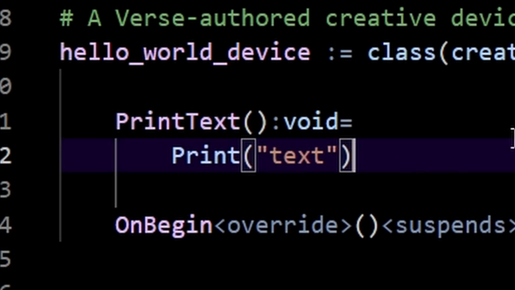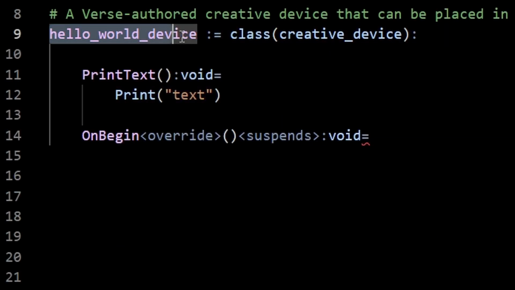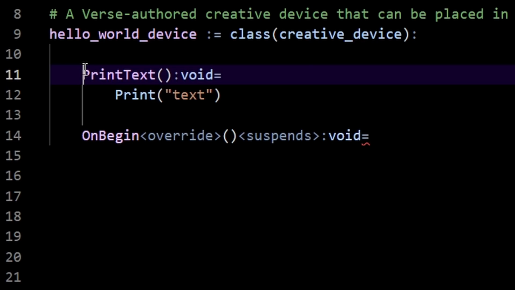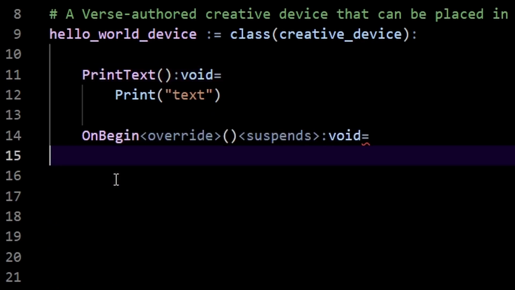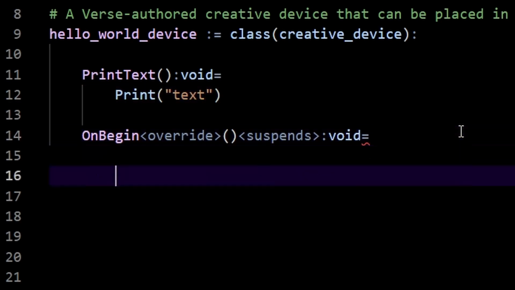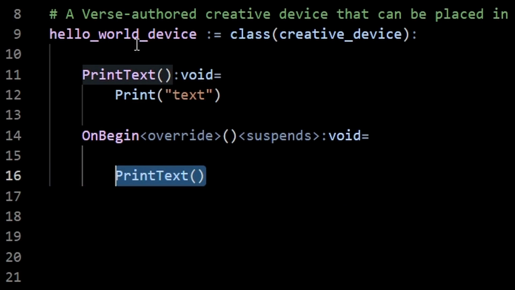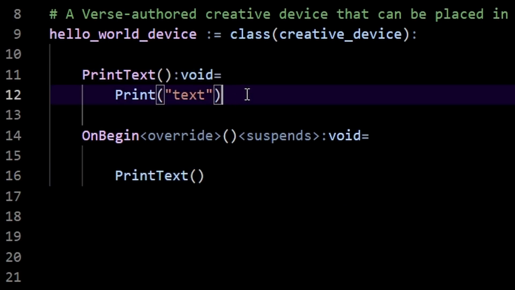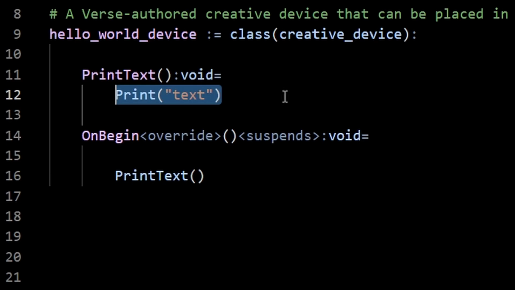Now where you write this isn't very important, depending on which class or whatever. For now, we're going to write it inside the device class, so keep it inside here. Don't put it into here. You want to keep it on the same line as on begin. Okay, and then in our code to call our function, we'll just type print text brackets, and now we've called our function. So when we do this, it's going to reference back to the function we just made up here, and it's going to do the job inside of it, which is printing text.